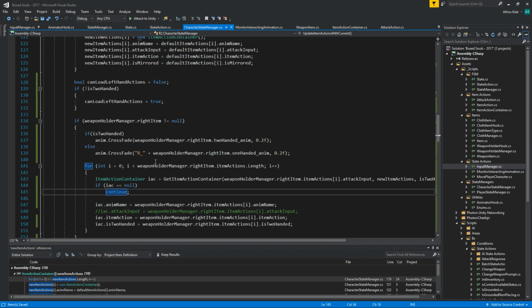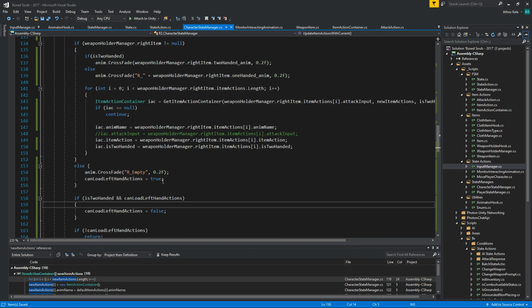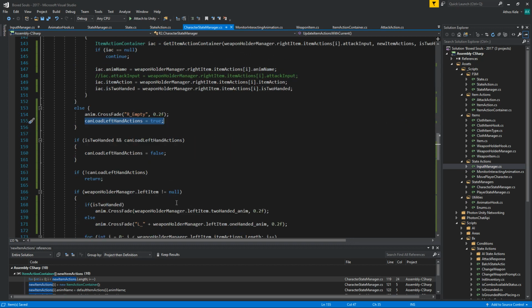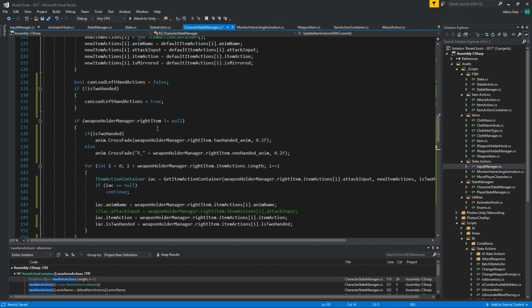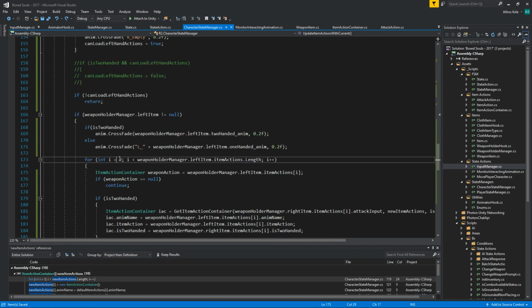So let's see. If there's no right item, yeah, we do load the left-hand actions. But if you are two-handed and you can load... actually no, it's two-handed. And you cannot... No. Yeah, okay, let's clear this up because I'm kind of lost.